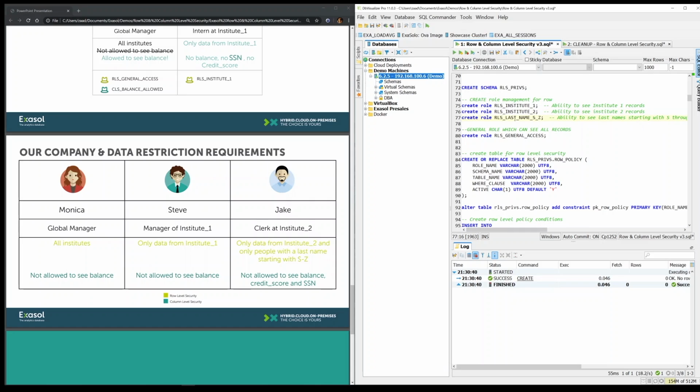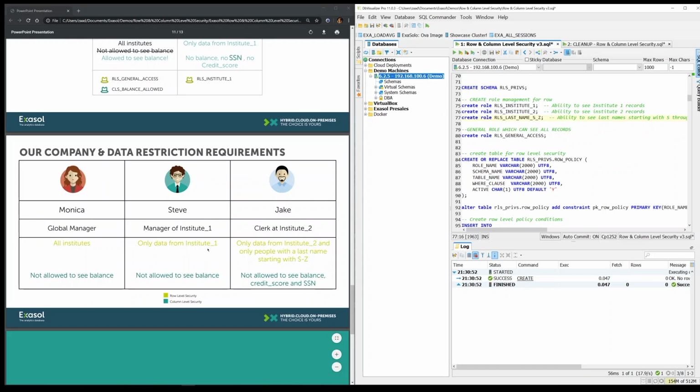And then we're going to create a third role, which is going to be giving access to see customers with the last name starting with S through Z. So basically these three roles take care of our two users, Steve and Jake. So only seeing data from Institute 1, and then only seeing data from Institute 2, as well as only people with last names starting with S through Z.